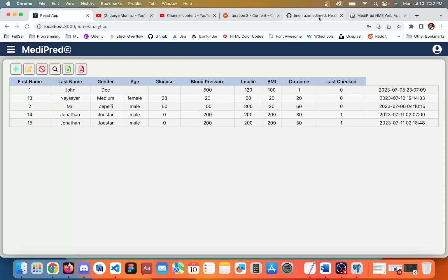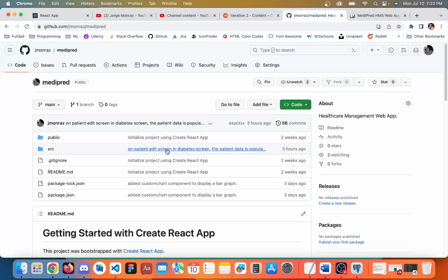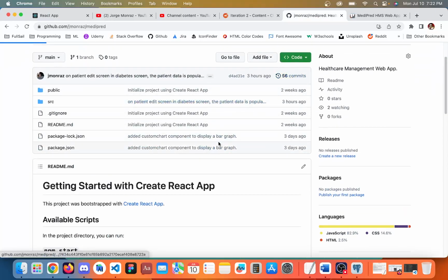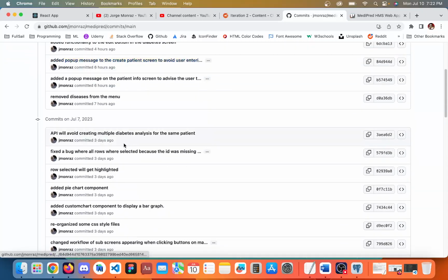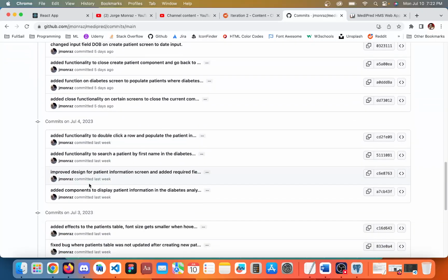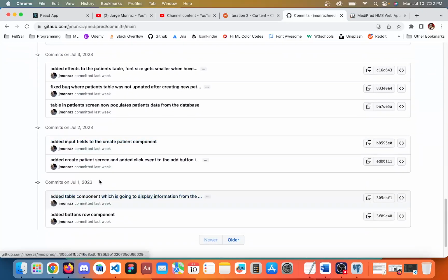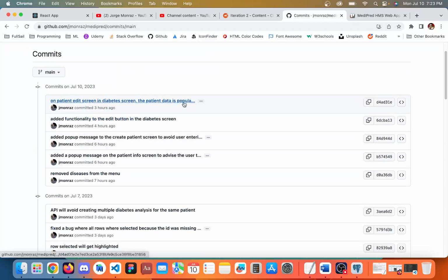Lastly, I just want to show you my repo. So I have different commits in here that I made during the last week and this week. So here you can see that I made more than 3 weeks straight of commits. So each time I change a big part of the project, I always commit to my repo, so it's updated.